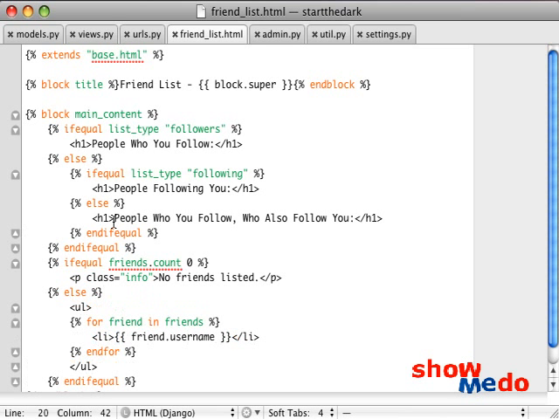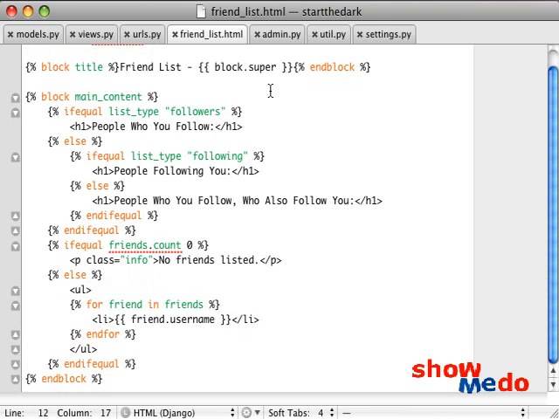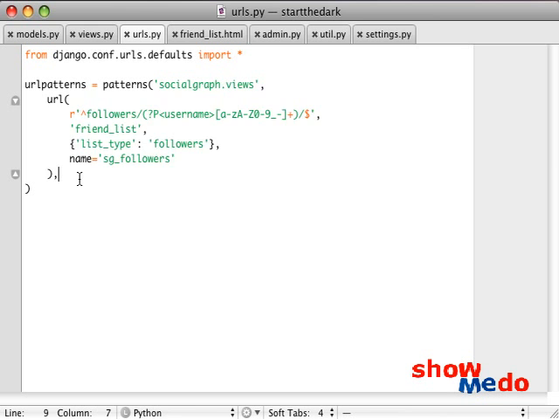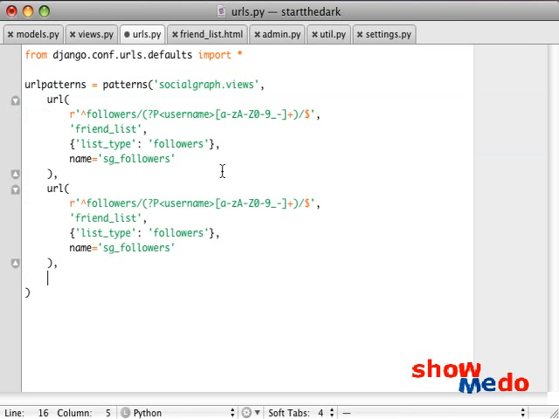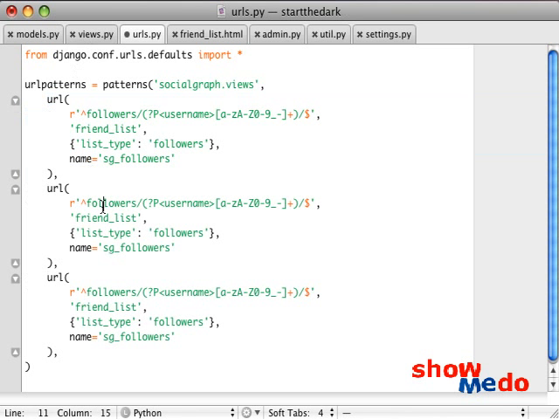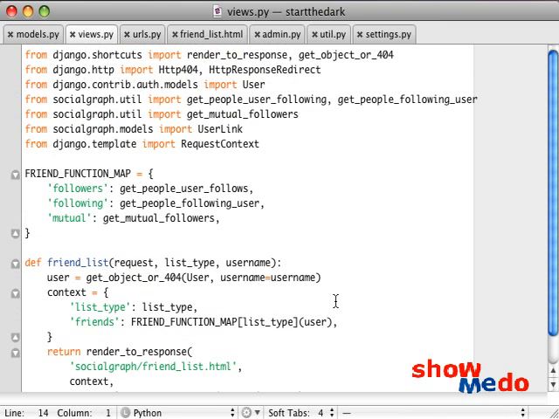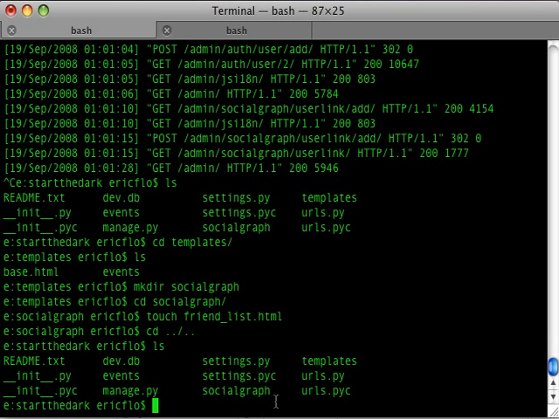So there we go. This is our complete friend list, and if we just go in and add support here for a few more of the functions that we've created in the utilities package, we can say followers, following, and mutual, and we'll put those here as well. So now we've got all of this. We've got the templates, the views, and the URLs, and hopefully this works. Let's see if it does. I'm going to make sure I start up the server.